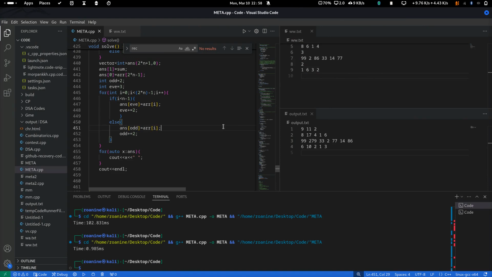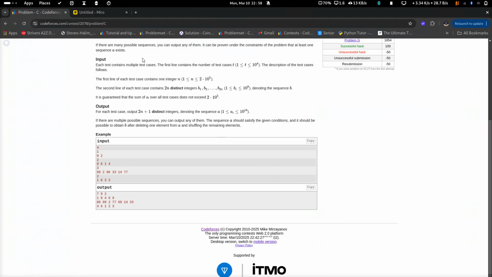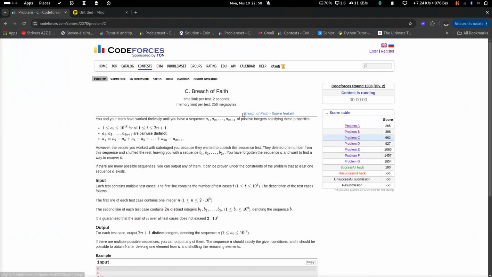It is a little bit different. See, what I've done is I've made the sum the greatest number. So this is how it worked for me, and the pretest passed. I don't know if it will be accepted or not, but I'm sure it will get accepted.